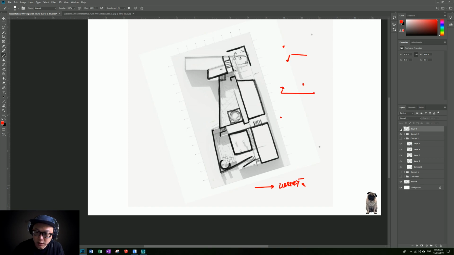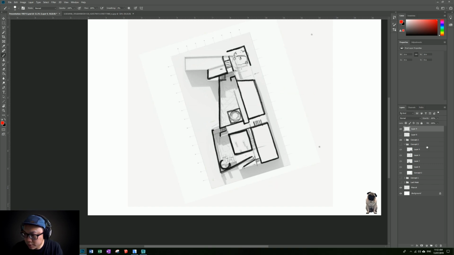I'm just gonna delete all this and I'm gonna create a, so I still have the library in here. Oops, library, and that's the other workshop, flexible space. I got the memorial and got the courtyard.